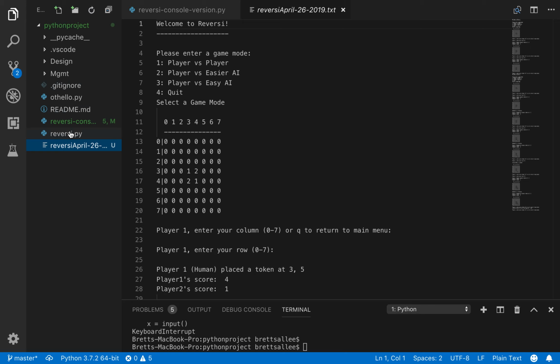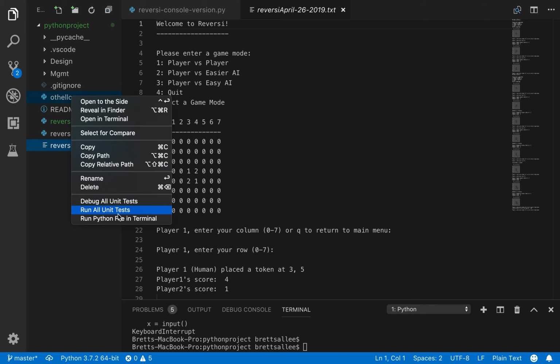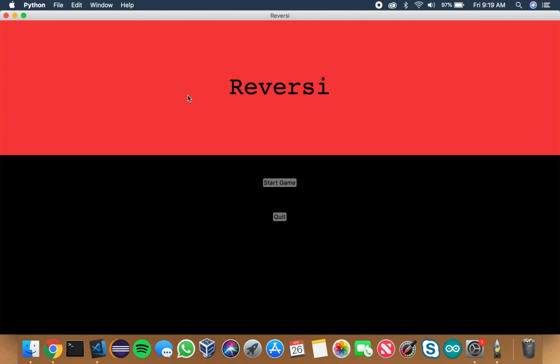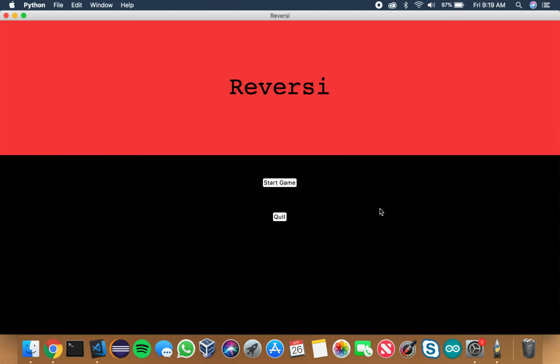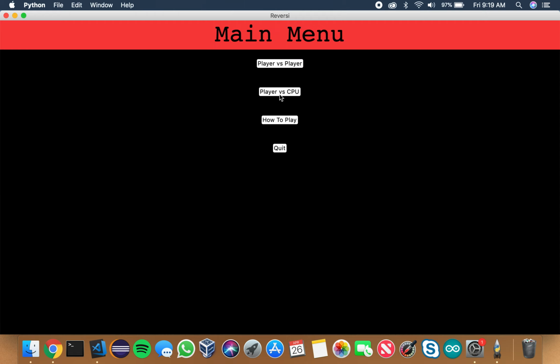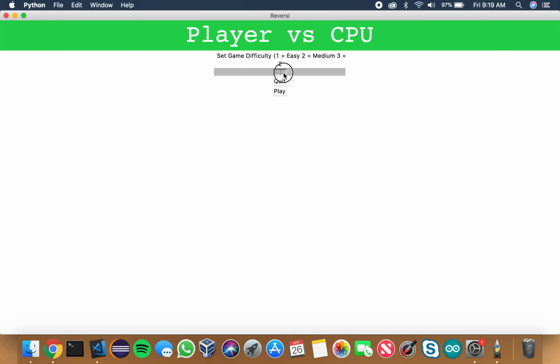Alright, so now this is our graphic user interface that isn't quite functioning right. Okay, so I can either quit or start game. We have player versus player, player versus computer, how to play. Computer was going to have a difficulty, and this would have been like easier AI, easy AI, and then the Minimax if we had gotten that working.